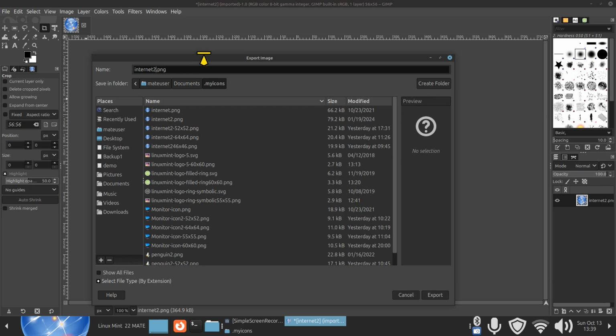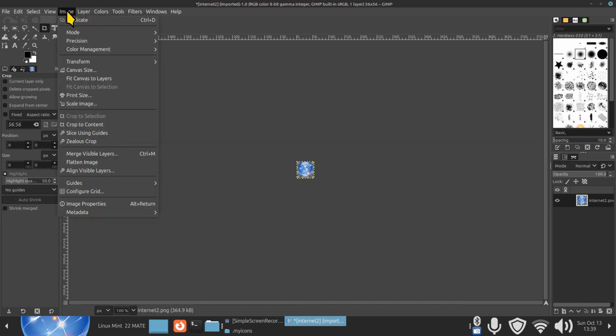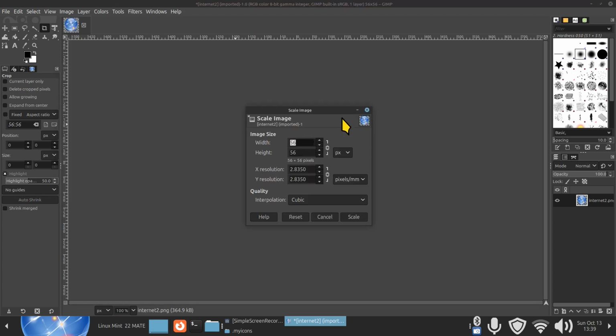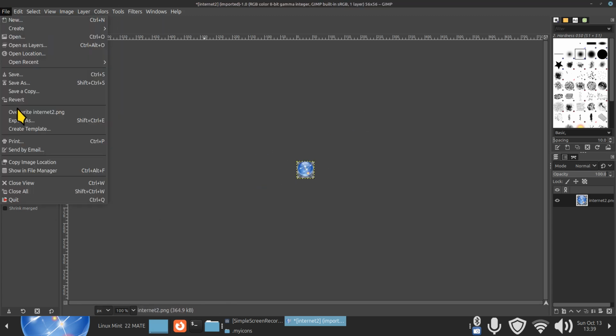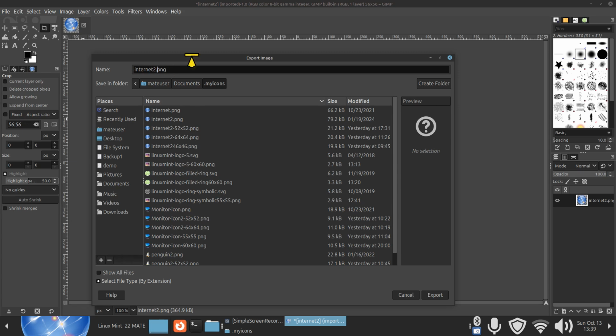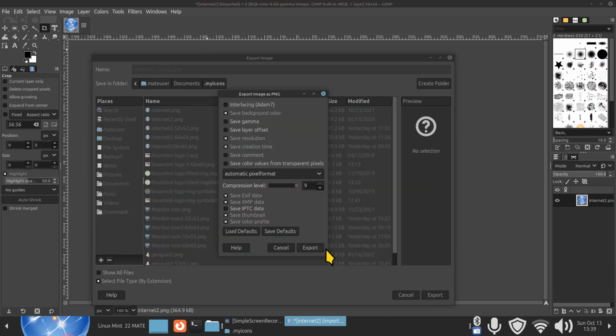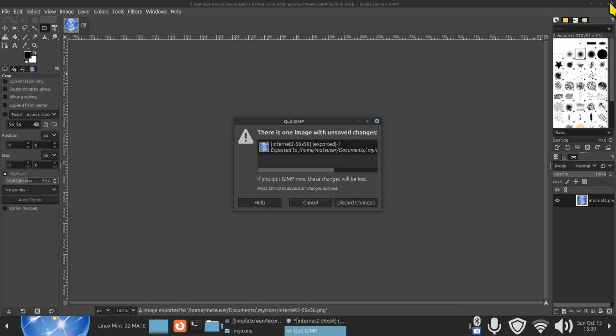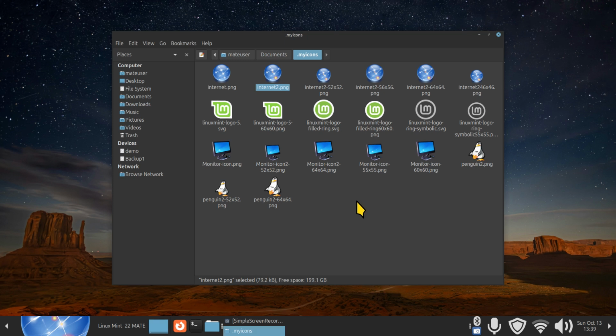So this is called Internet 2. I'm going to add some things onto it. And now that I'm talking, I forgot how far I scaled it. I apologize. 56. Export out. I'm going to put behind the 2 a dash 56x56. That way I know how big it is without having to open it. I recommend putting stuff like that in the name so you can identify it quickly.